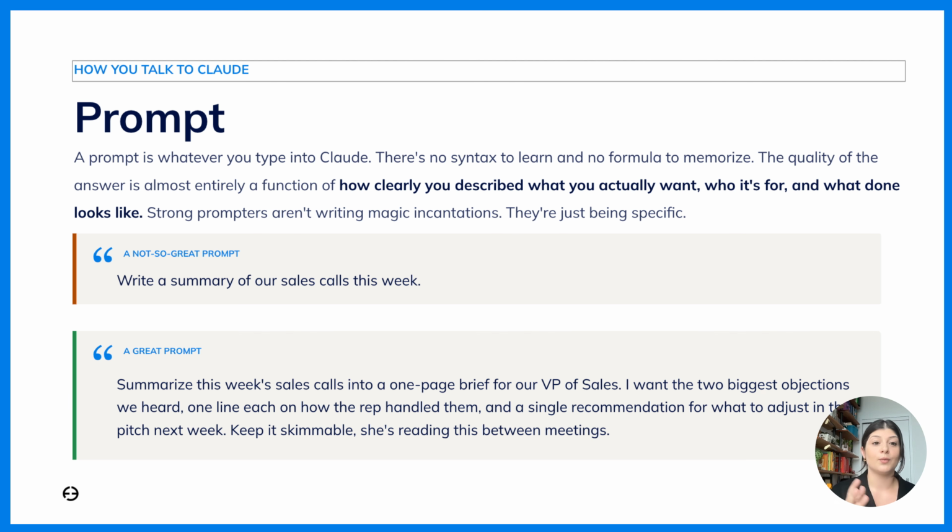So when we look at this prompt, a way to make it even better is to just give it more context, turning that into something that looks more like, summarize this week's sales calls into a one-page brief for our VP of sales. You're giving it the context, you're telling it who this is for, and you're telling it what the output should be. You then give it more context and say, I want the two biggest objections that we heard in that sales call. So you're already talking to what happened in that call, giving it a little bit of a focus, one line each on how the rep handled them, and a single recommendation for what to adjust in the pitch next week. Keep it skimmable. She's reading this between meetings.